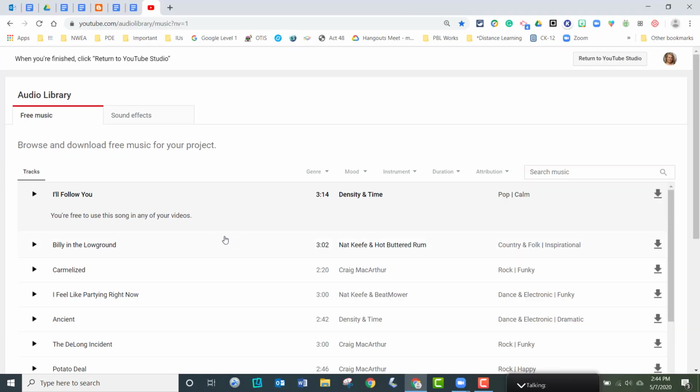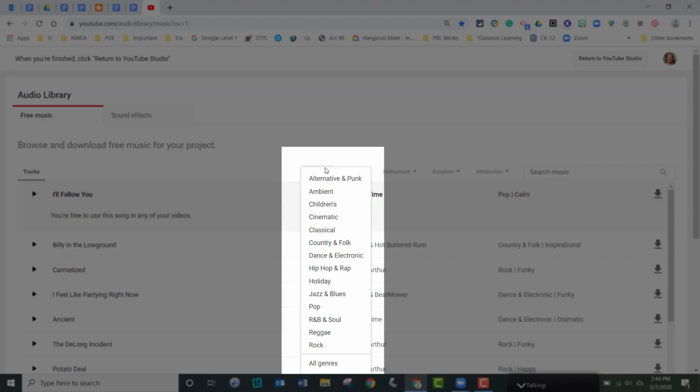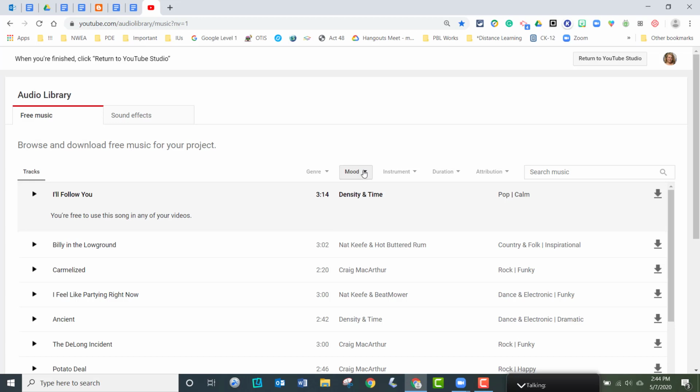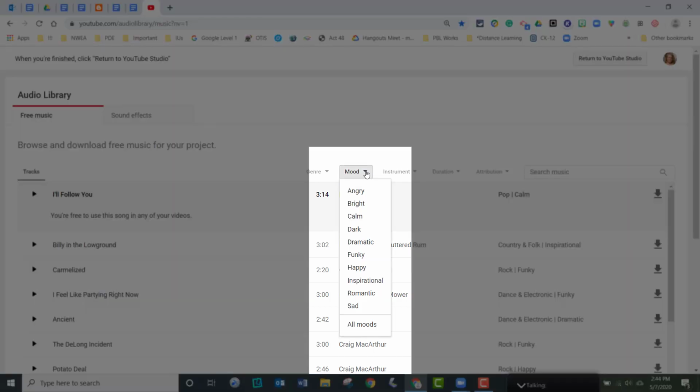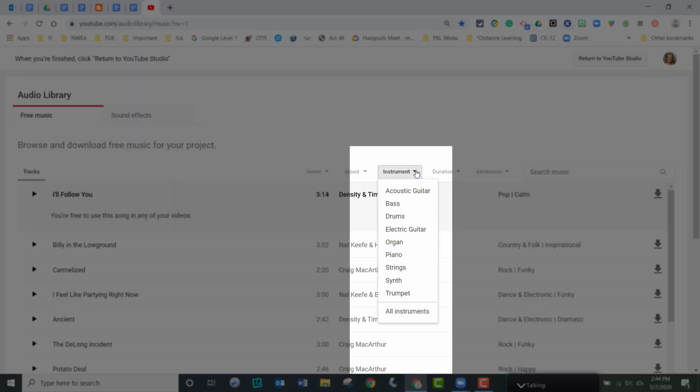You can also do a search by genre, and as you can see, there are quite a few genres here. You can search by mood, which I think is pretty cool. You can search by instrument if you have a particular type of music that you like yourself. Maybe you're really into acoustic guitar or electric guitar. Maybe you really like strings. You can pick music that's based on all of that.